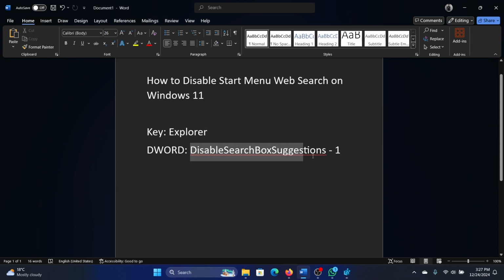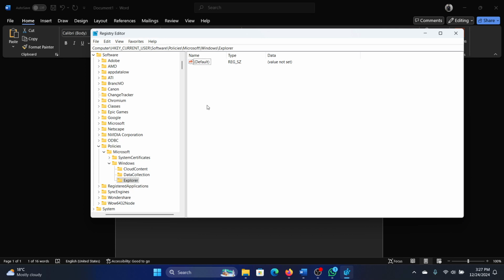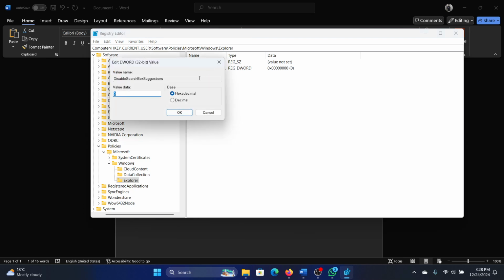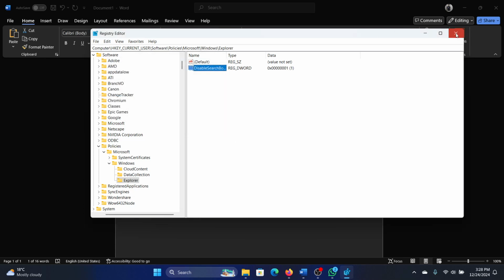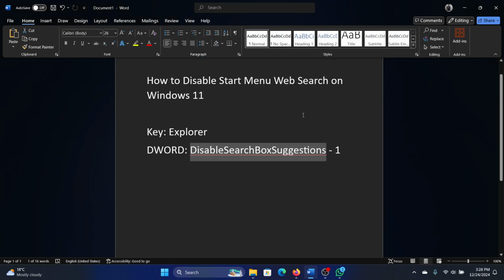Okay, and then the DWORD 32-bit entry named DisableSearchBoxSuggestions. Right click, new DWORD 32-bit value, DisableSearchBoxSuggestions. Double click on it, change the value data to 1, click on OK and restart your computer. The problem will be fixed.